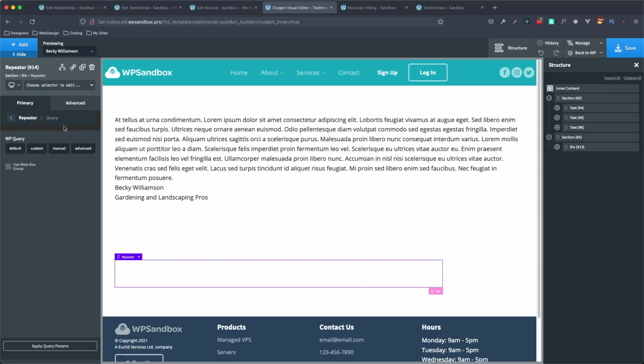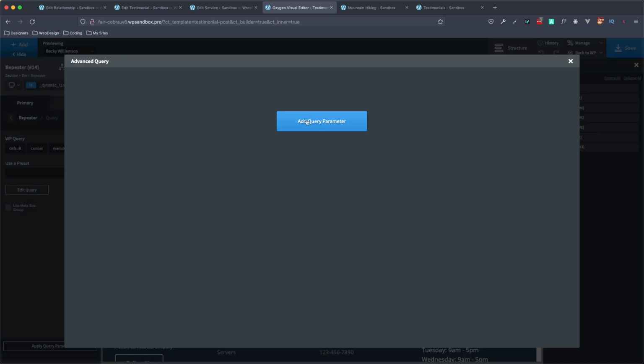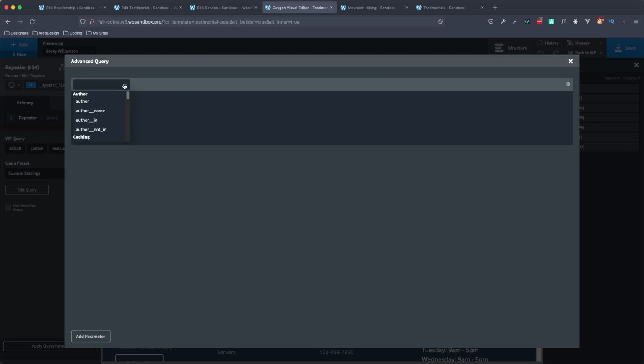We're going to set our query under Query Advanced, Edit Query, Add Query Parameter. And now we're going to scroll all the way down to Post Type, Add Value, and in this one we're going to do Services. Again, you want to use the slug that you set up for your custom post type. In my case, it is Services.